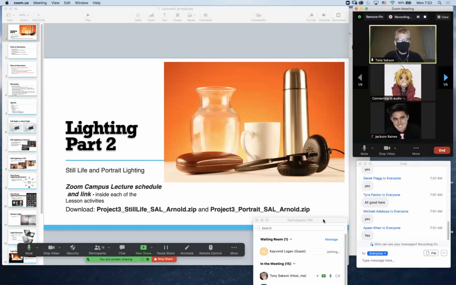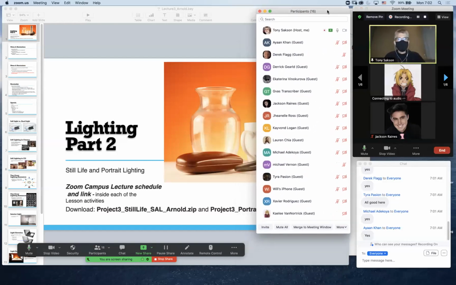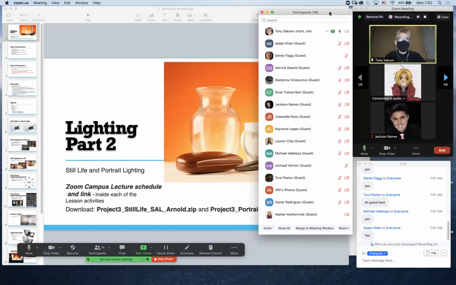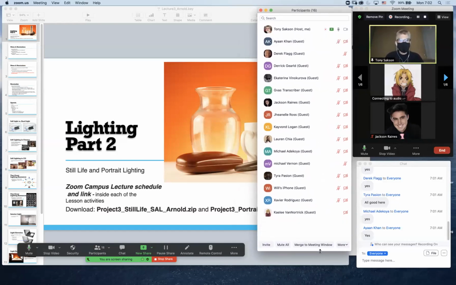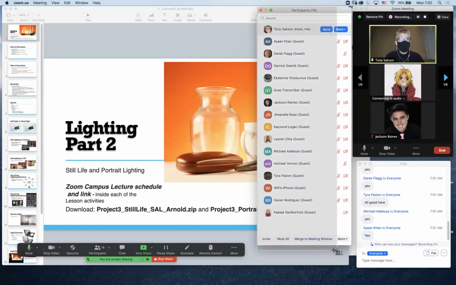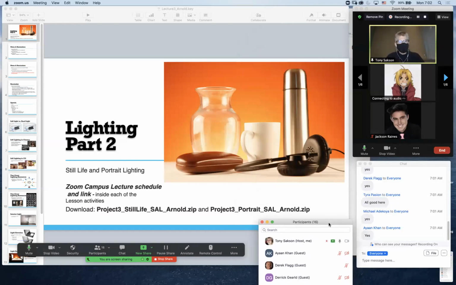Recording in progress. So welcome to lecture 3. This is our second part in lighting. And today we're going to be dealing with multiple lights and slightly more complicated geometry. We've got two different Maya project folders for you.